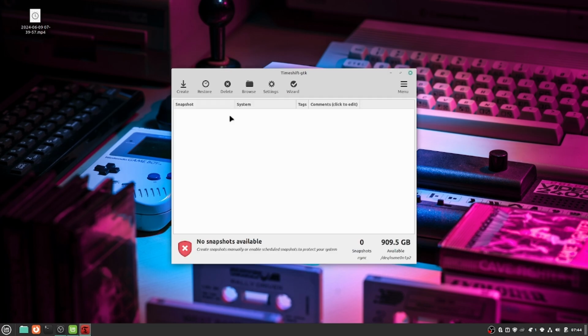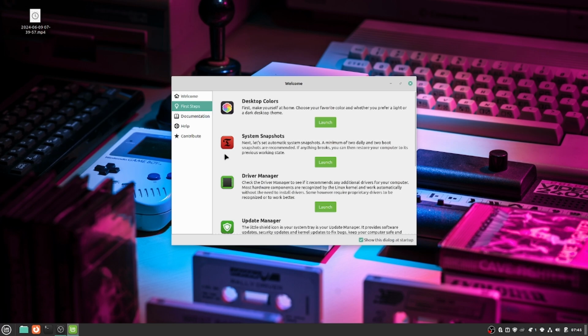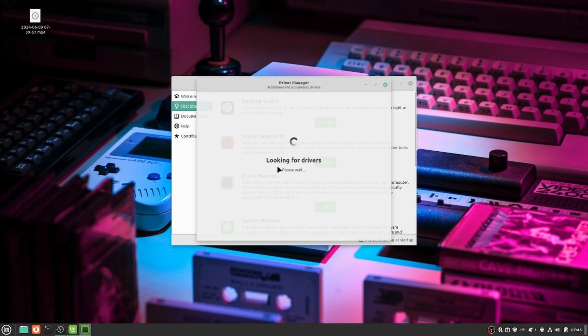I'm not going to go any further with that. So then eventually I'll create a snapshot, though. I'll do a video on that too. So then the driver manager. This is where I actually did some work. I did the video drivers, but I think that's a little further down.